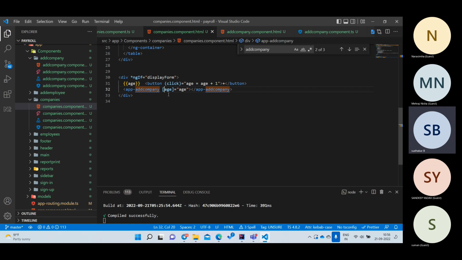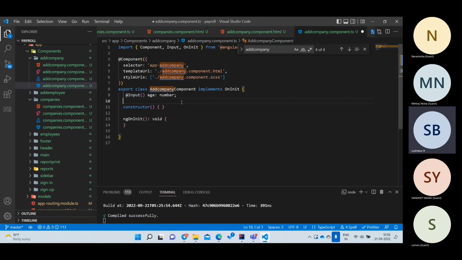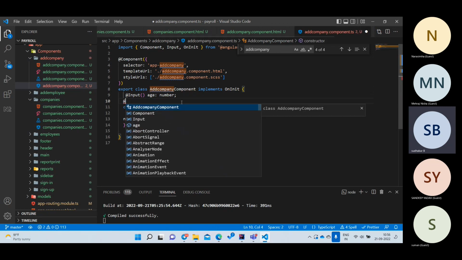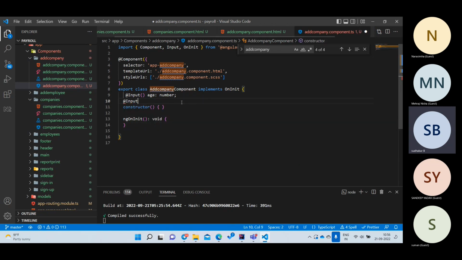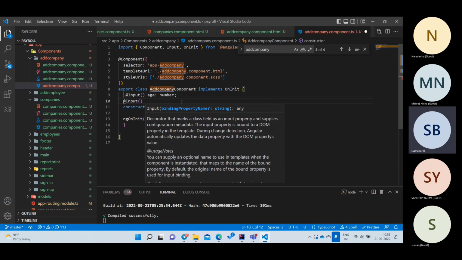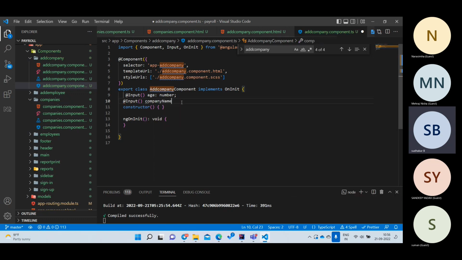Suppose I want to pass my company name. Tell me how to pass a company name. First step, what do I need to do? Go to the child and write an @Input variable. Write one @Input. What's my variable name? companyName. What type? String type. Don't enter any value because I will get it from my parent.